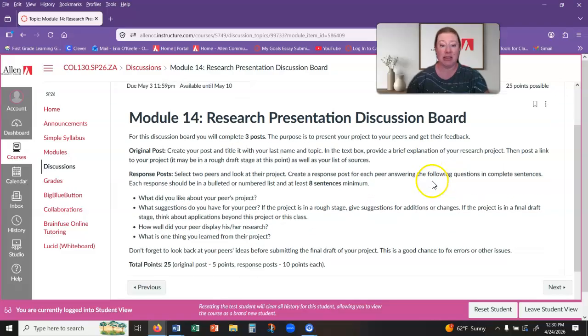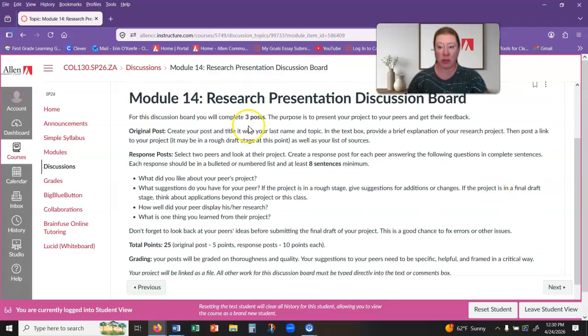So this is the discussion board then. Your original post is just to put your project in there. However, you're going to link it to me. You can put it in the discussion board. Typically, that's fine. You can put your list of sources in there as well. It's not necessary to include all of it, like you don't have to put your reflection in there, but if you want help with anything or any feedback from your peers, you can include it.